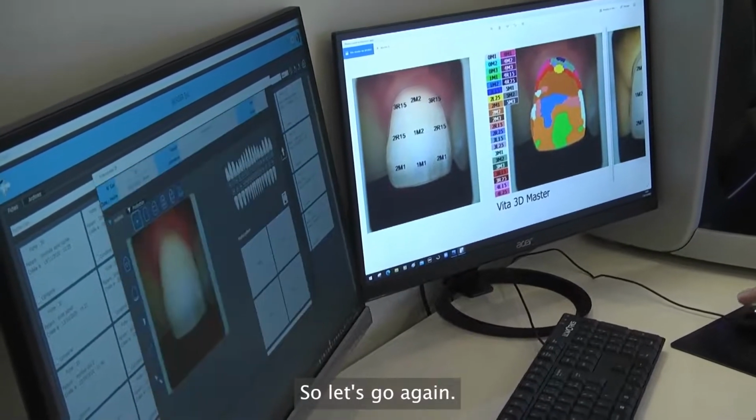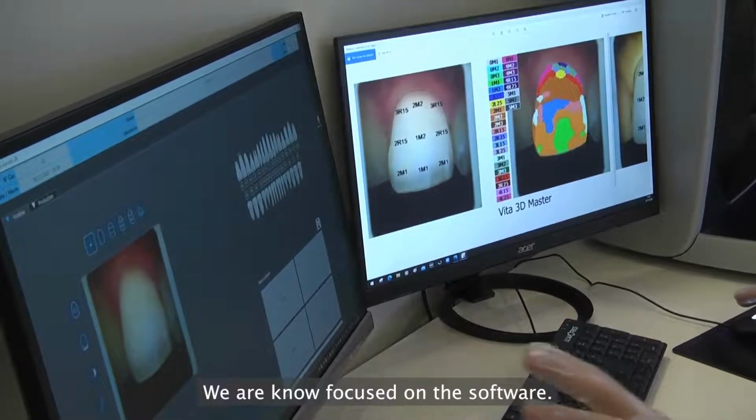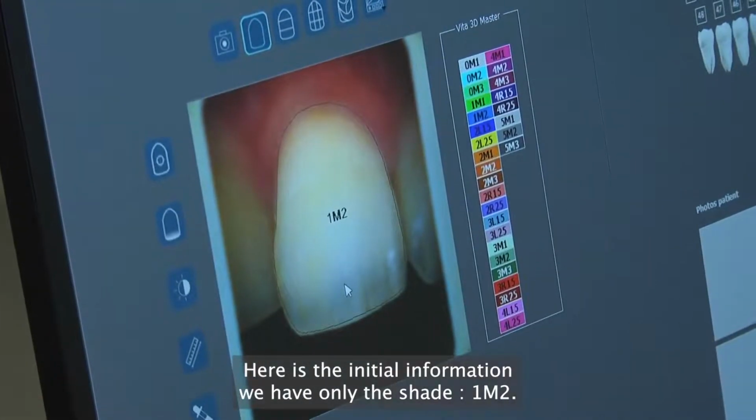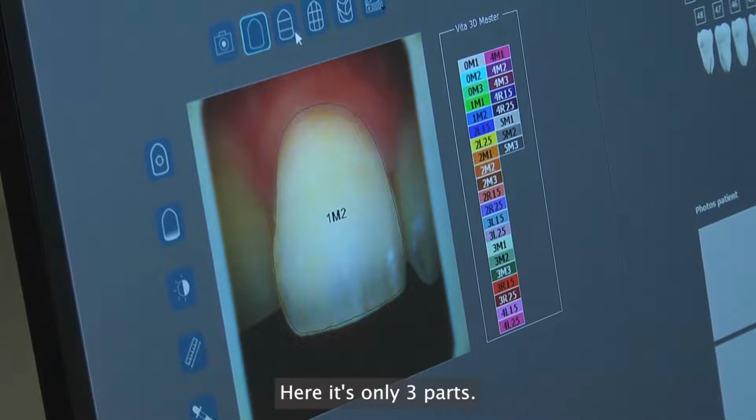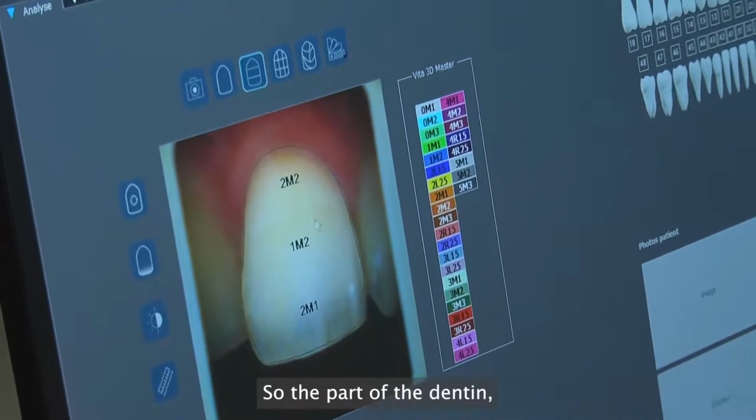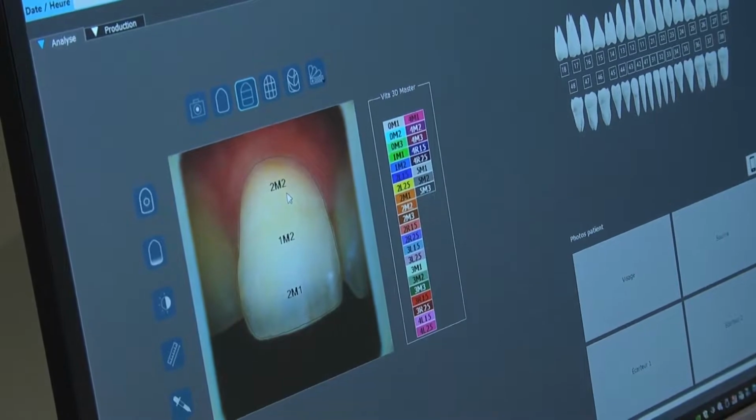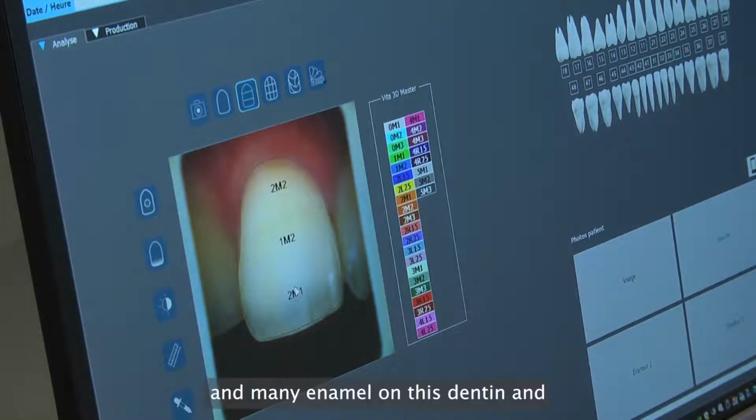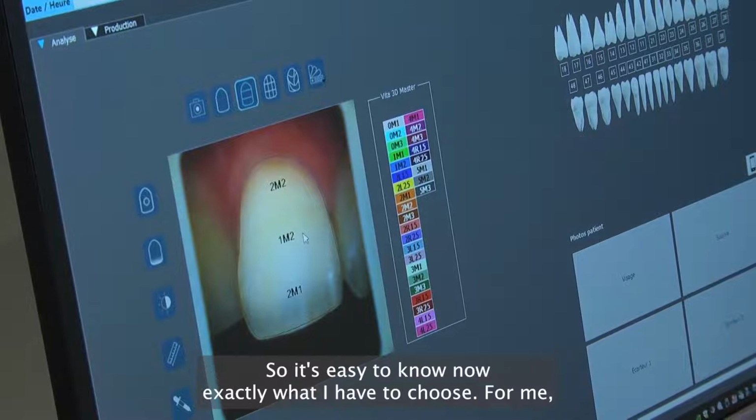So let's go again. We are now focused on the software. Here is the initial information. We have only the shade, 1M2. Here it's only 3 parts. So the part of the dentine and the enamel, you know. Here we have a really bright area and much enamel on this dentine. And 1M2 has a little more chroma than this one. So it's easy to know now exactly what I have to choose.